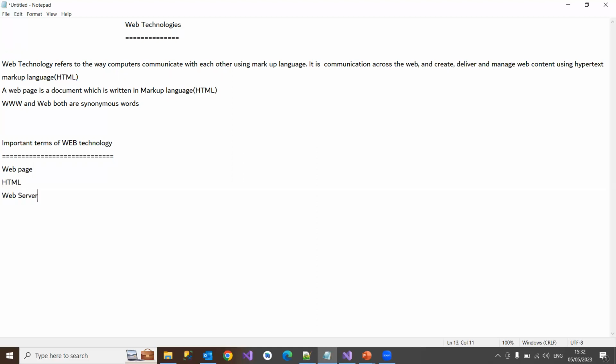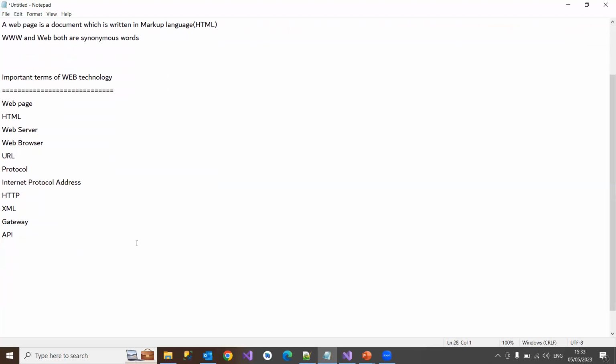Web server, right? And web browser, right? And URL, protocol, and internet protocol address, right? HTTP, and you can talk XML, and also you can talk gateway and API, right? So these are some of the terms we usually talk about in web technology. These terms are going to be used in web technology.